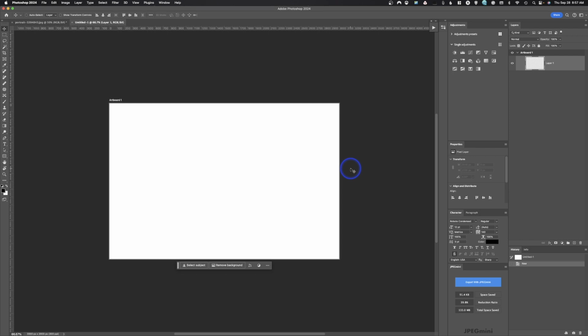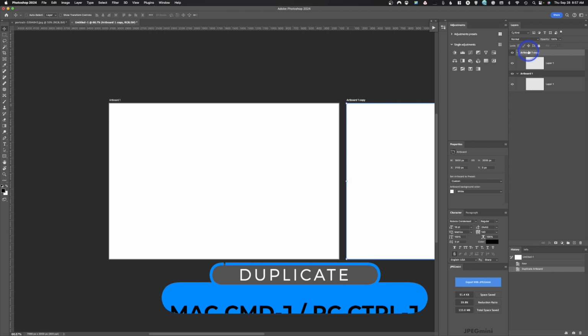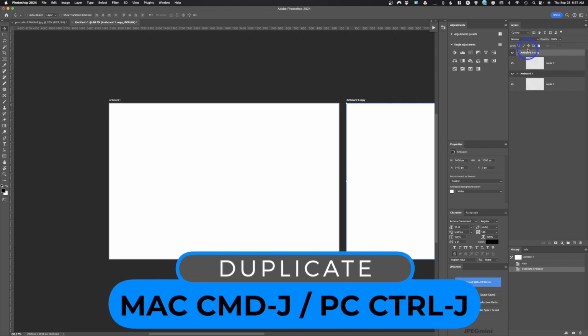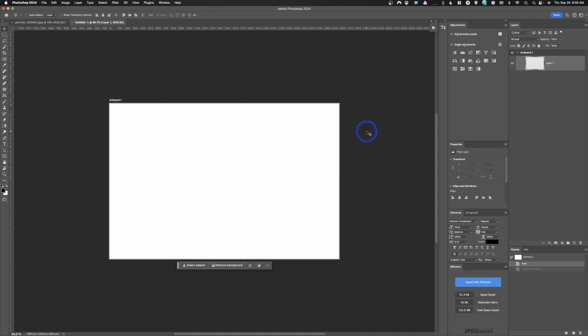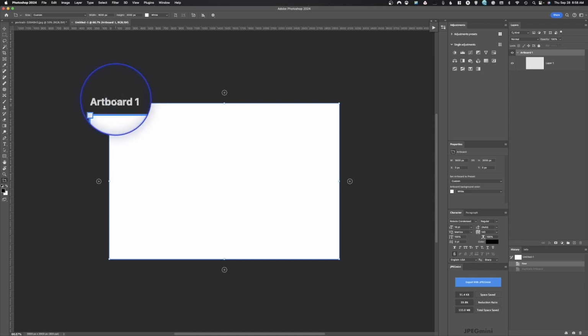Now, there's a couple of different ways to do this. You could simply copy and paste these. You could come up here to the artboard and drag it down onto the new icon. You could hit Command J to do the same thing. I'm just going to hit Command Z to go back. So the easiest way to create more artboards is simply to come up here where it says artboard and click on that icon or word that we see right there.